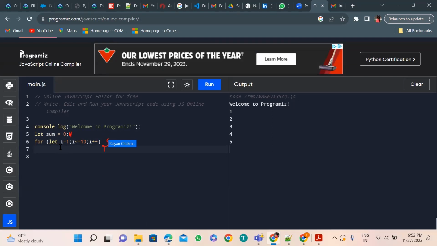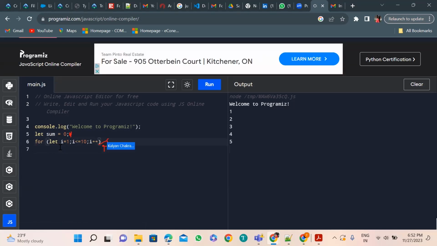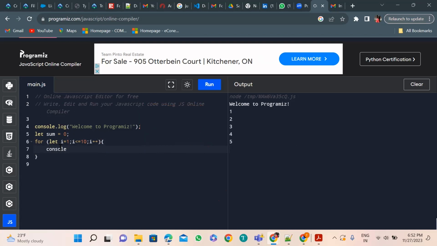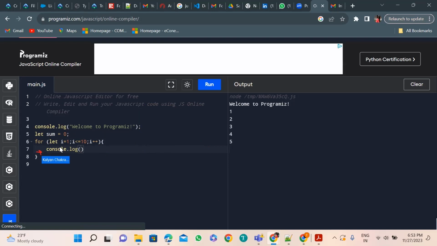Start the for block with the flower bracket. Console.log, brackets open. Should I add sum plus I here? Are you adding or displaying? At first, we have to add, then we have to display. Add the number to sum. Now you're directly displaying. You should not write here.